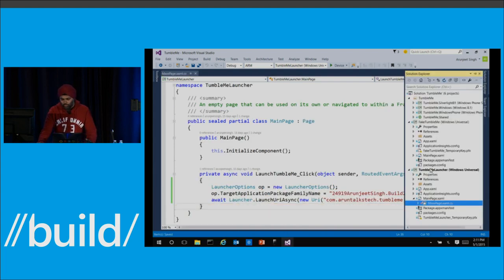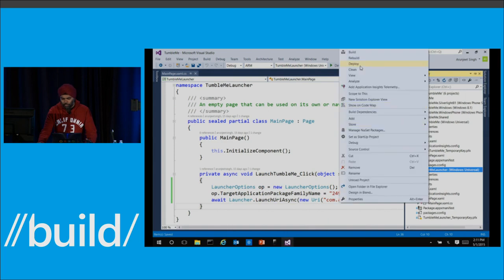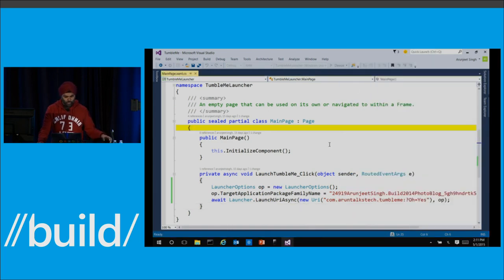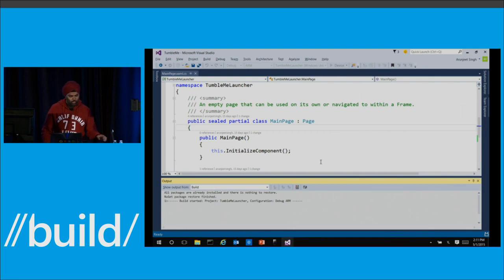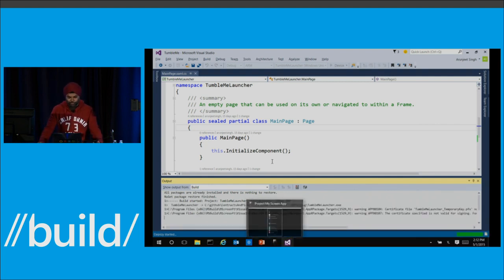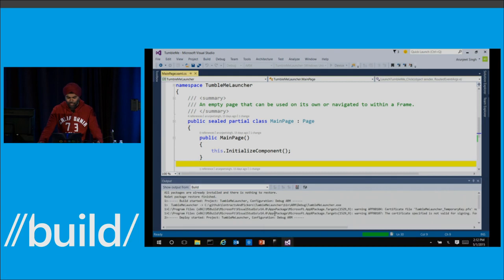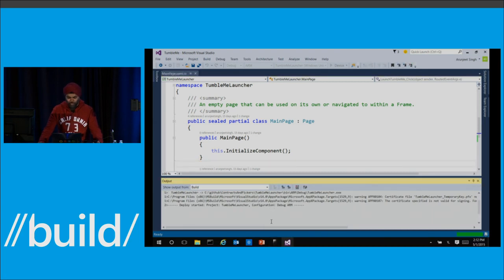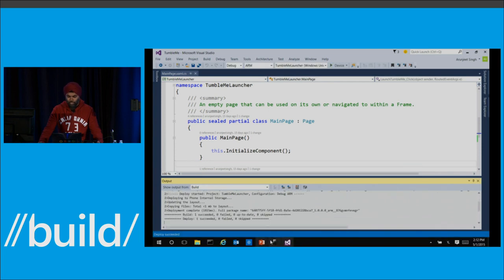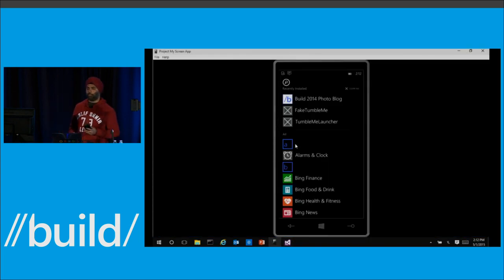Okay, let's deploy TumbleMe Launcher down to my device. And incidentally, this is a real device. This isn't an emulator, because I like to live with risk. Deploy, please work. Okay, it did work. Nice. I shouldn't act so surprised.